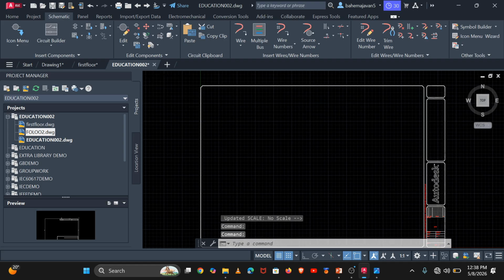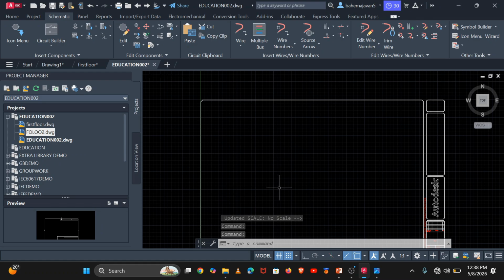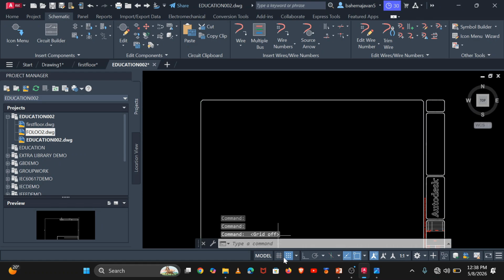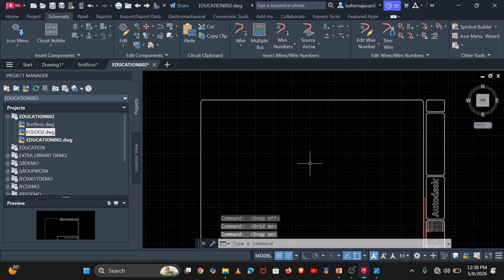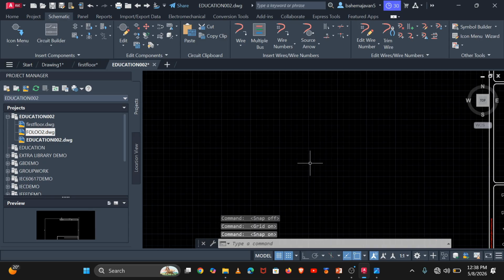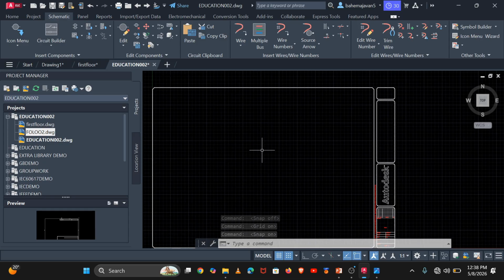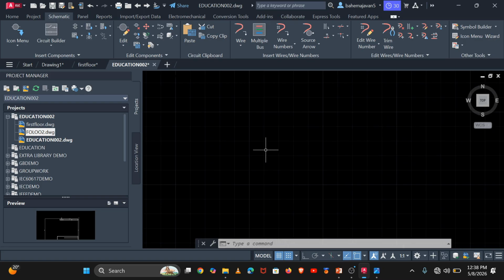So to begin drawing, I have explained this part, what it does, snapping on and off, how it works in the first videos, and I will keep explaining them in all the series that I will drop about this course. So let us zoom in.